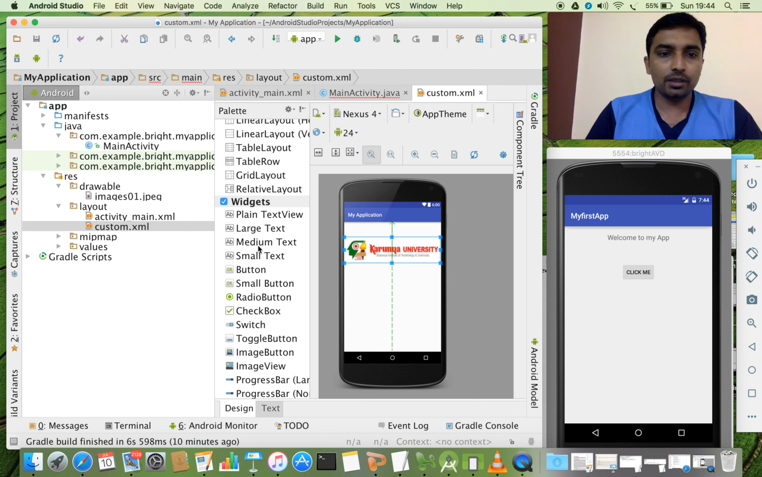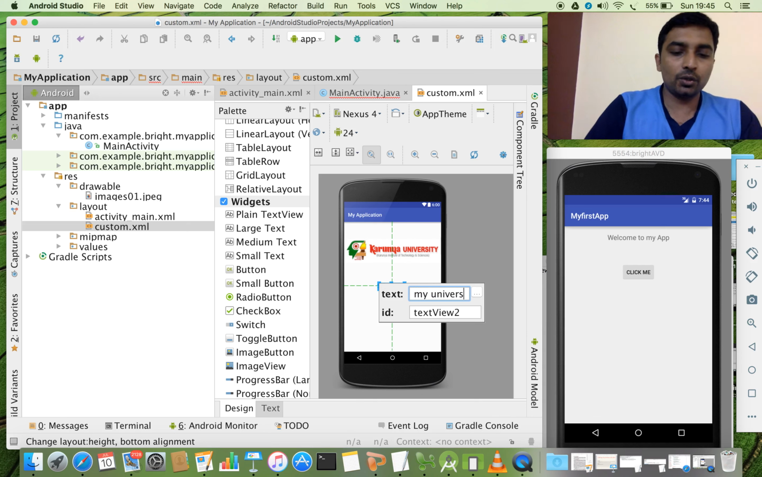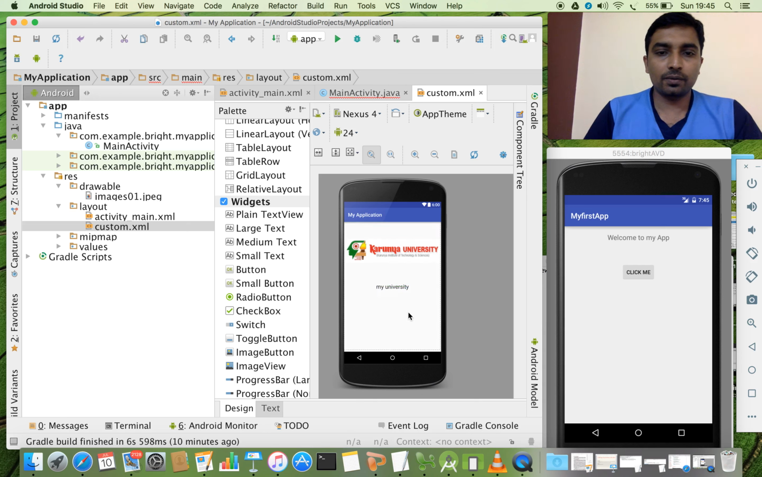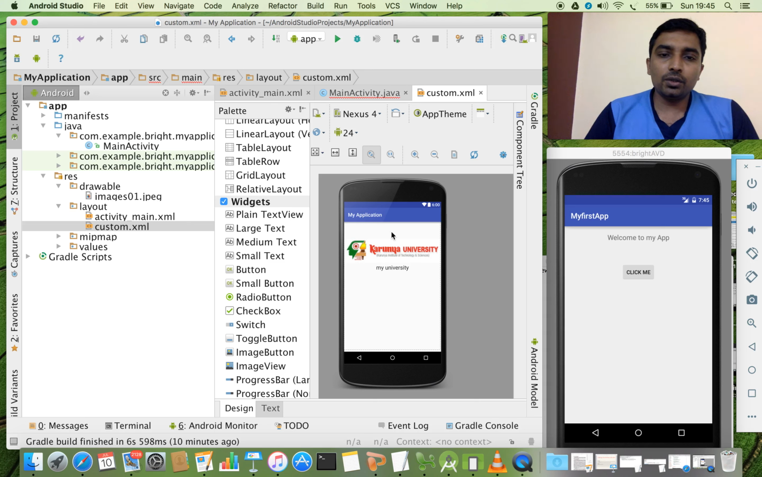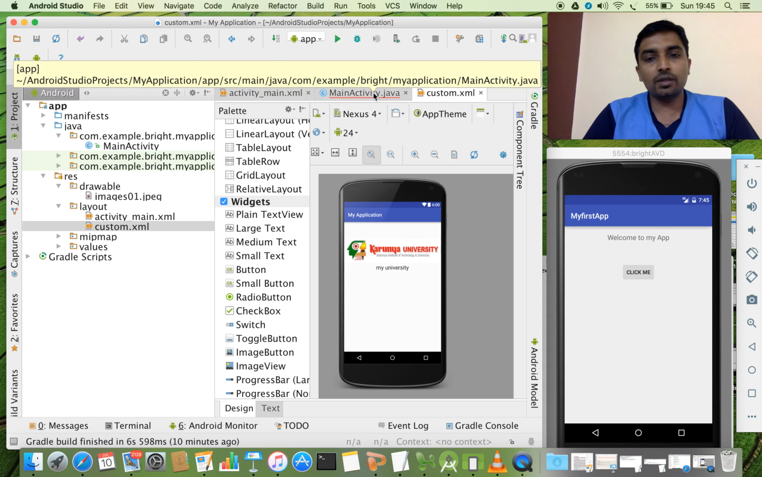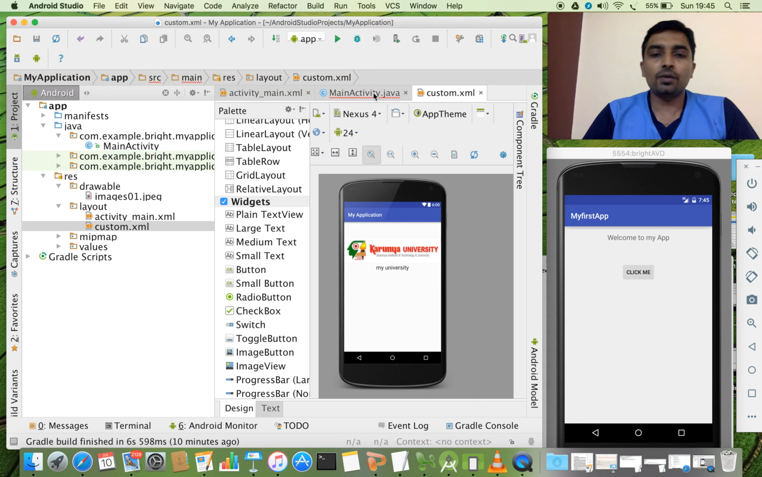Now I am going to put a text also to specify my university. Double tap over there, see that my university. Fine. So let me keep it a little closer. That's all. Now we need to load all this into this toast. So now it is just an XML file. We have to convert these things into view objects.